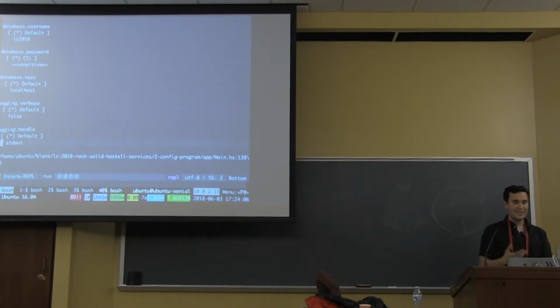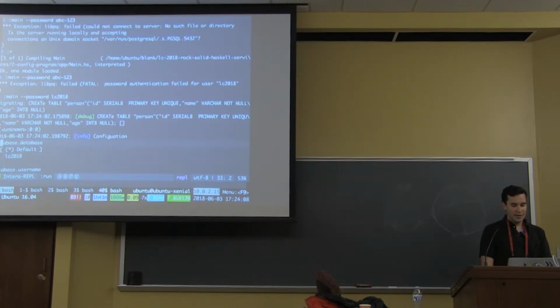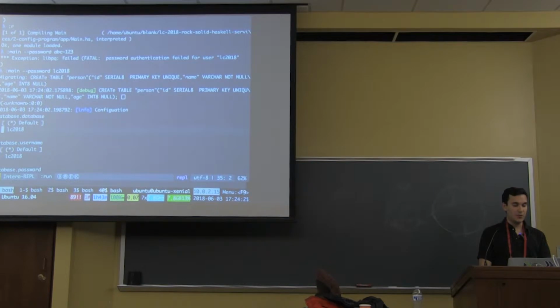So this is the output I wanted to show you. In here, I'm having all the entries that are on my configuration map, the sources, what their values are, and which one is selected at this point. So for the database, I'm using the default, which is LC2018.